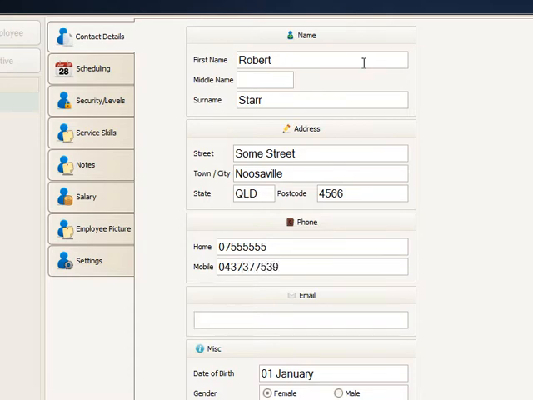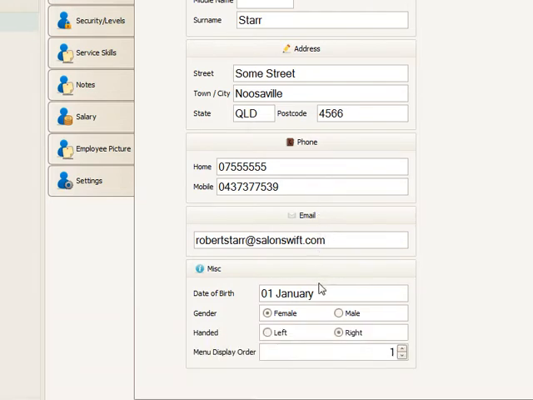With your email address, again as I begin typing, you'll see the @ symbol automatically appears. This is to make your entry quicker. Just press the right arrow and the full stop has appeared as well, or the dot as we call it.